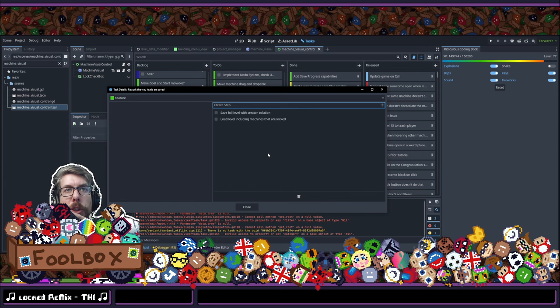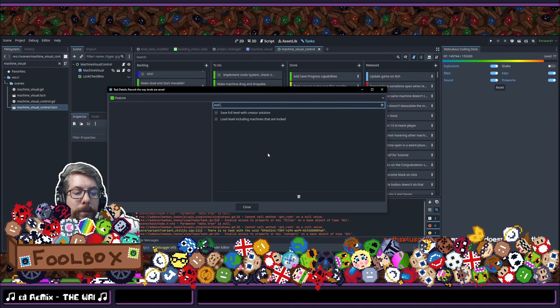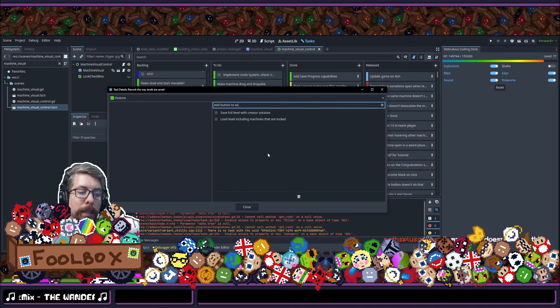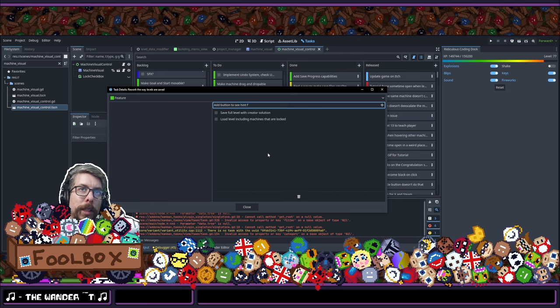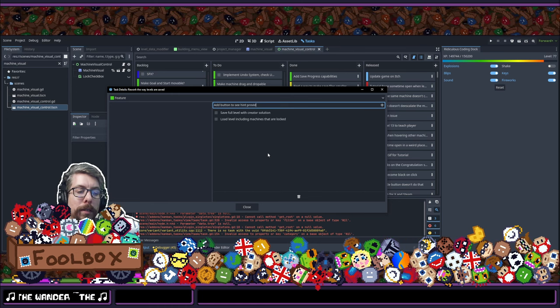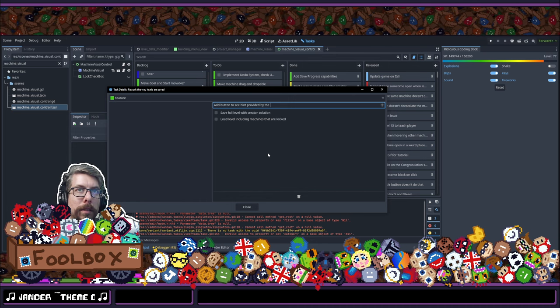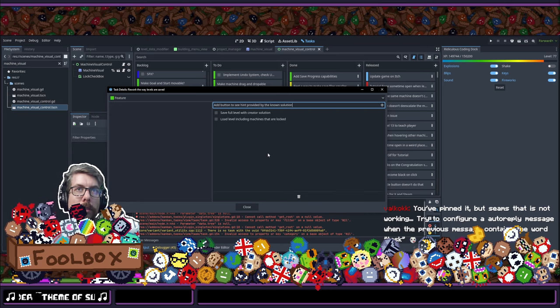Load level including machines that are locked. Add button to hint provided by the known solution.